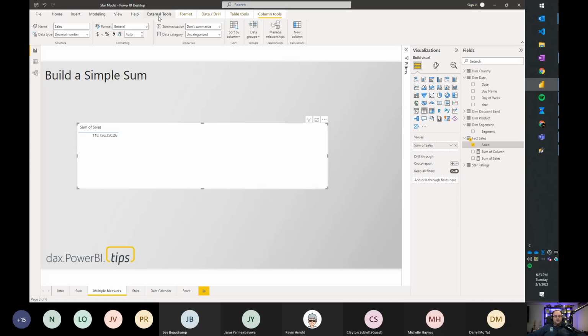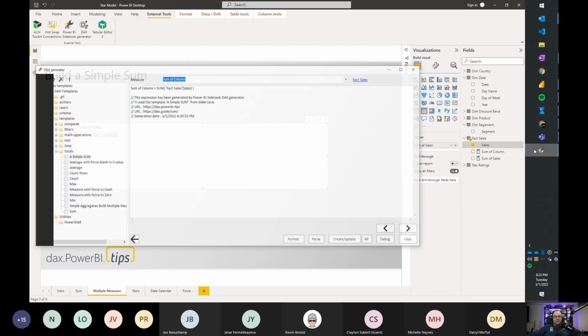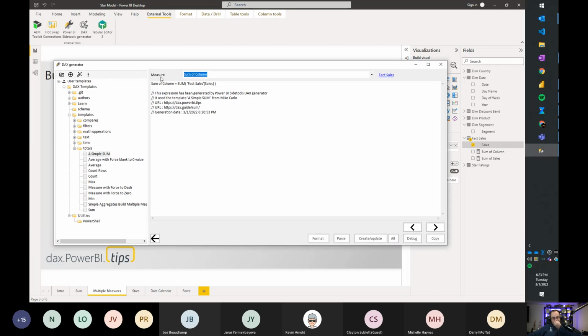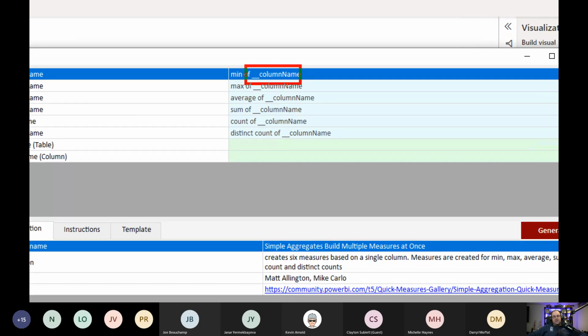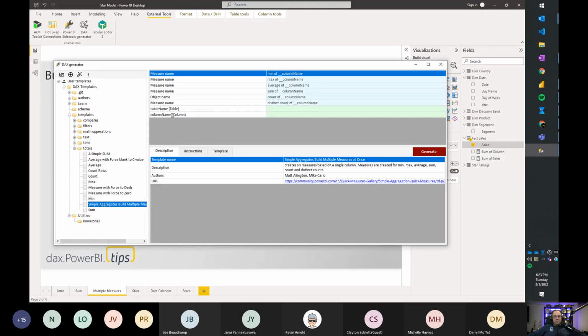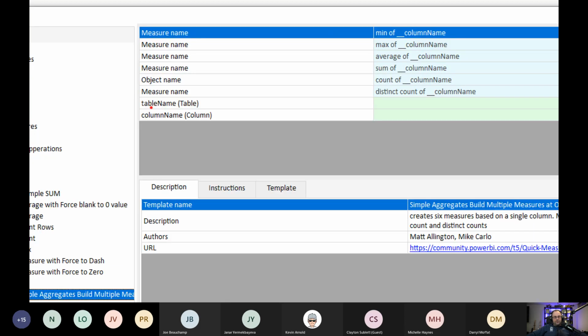We're going to go back here to external tools. I think I've already opened it, so I'm going to leave it. I'm going to go back into DAX Generator. This time, I'm going to grab a different template. This template allows you to aggregate multiple measures off of a single column. It's going to create a min, a max, an average, a sum, a count. And you'll notice something interesting here. You see this underscore thing, underscore column name. If you look down below, you can also see there's another item called column name as well.